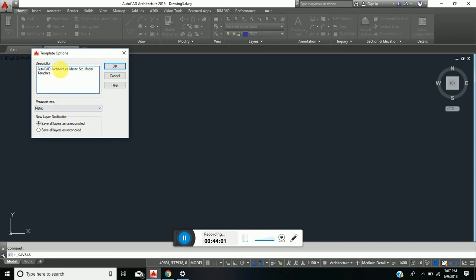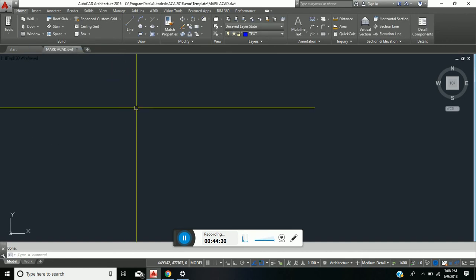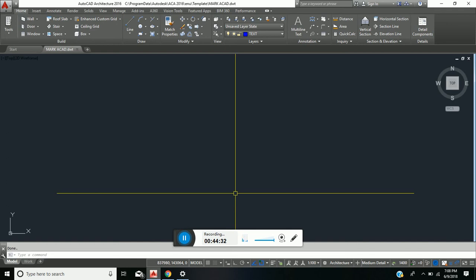Alright, and if you perhaps want to give it a description, let me just give a little description about it. This is my template saved with text styles, for example. Alright, and we give a OK, and your template has been saved.